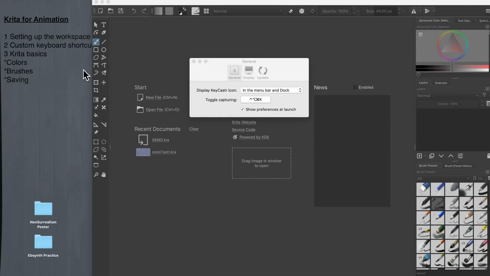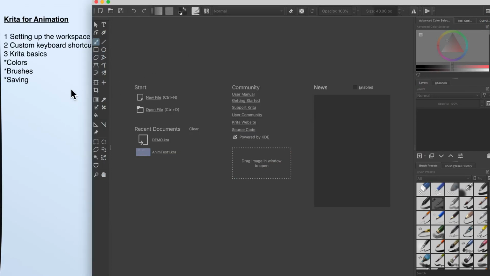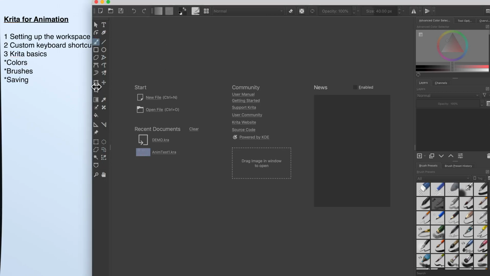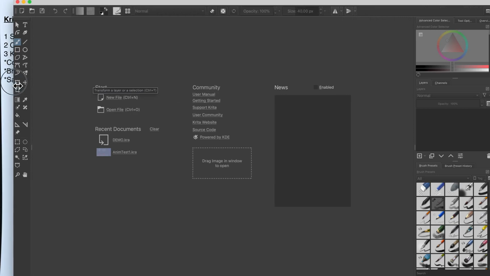All right, so this is what we're going to be covering today over here on the left. Setting up something called a Workspace, creating custom keyboard shortcuts meant for animation, and if you're brand new to Krita, some of the basics like picking out colors, brushes, and of course saving your work. All right, so I will flip back to that. Let me get a little bit more space here.